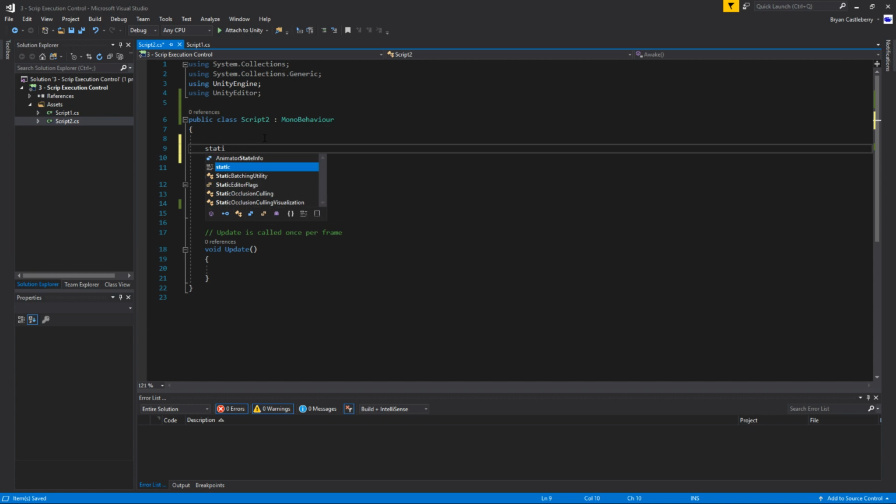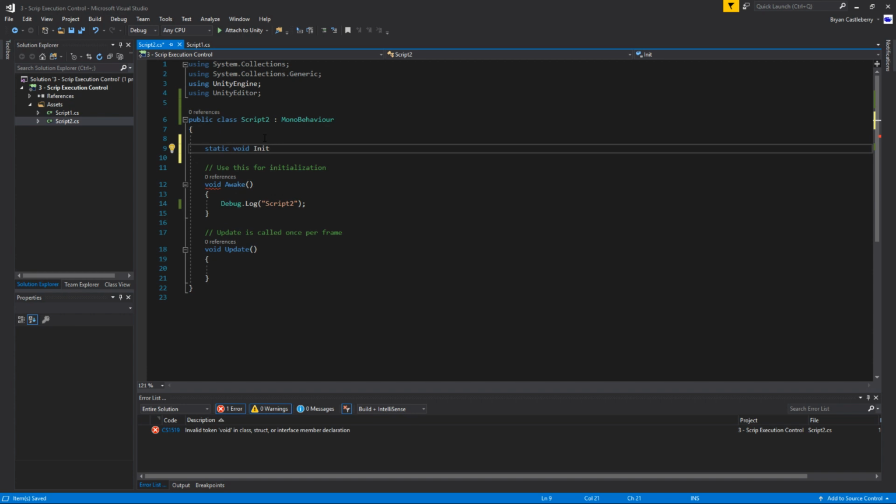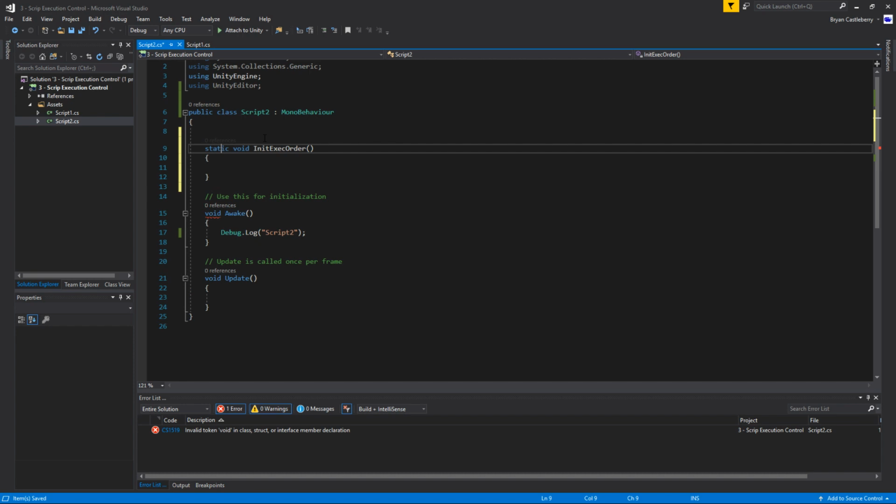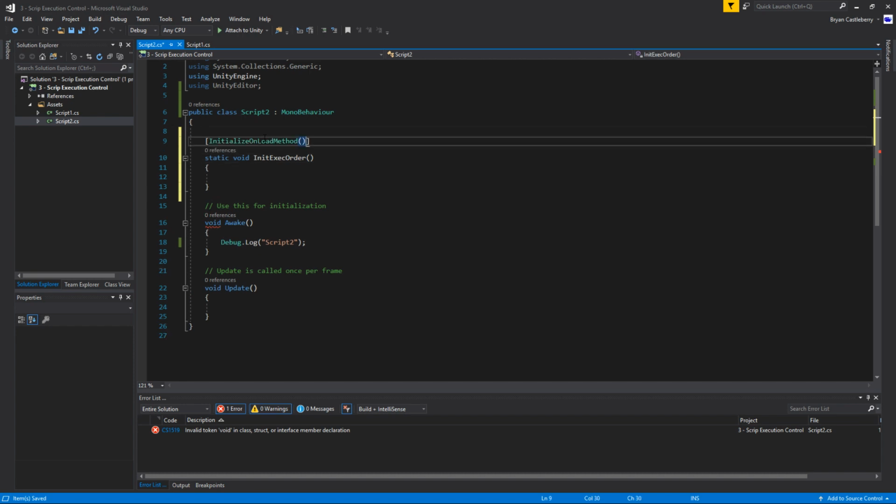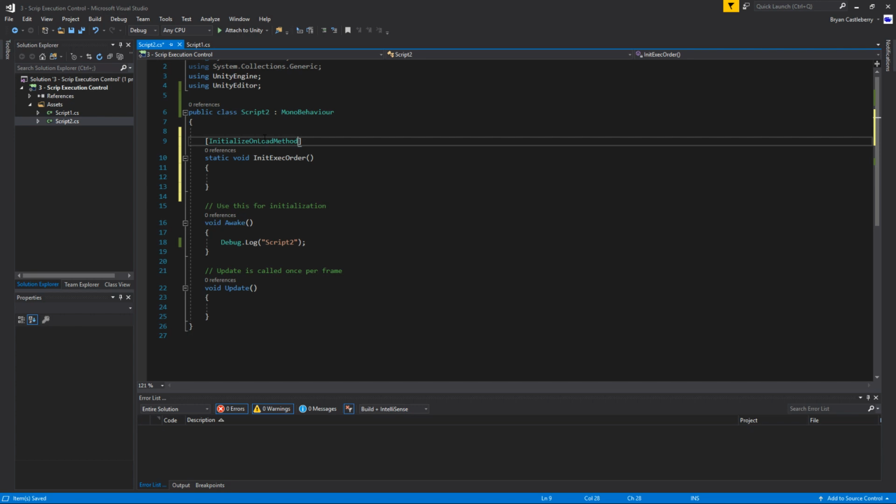Let's do a static void, let's say InitExecOrder. We'll just call it that for now. And I'm going to stick this attribute up here, okay? Just like that. And if I remember correctly, when you have one that hasn't got any parameters, you can just simply do it like this. But if you have parameters, then of course you have to insert the parameters into the parentheses. So what we want to do here is something really cool and great, right?